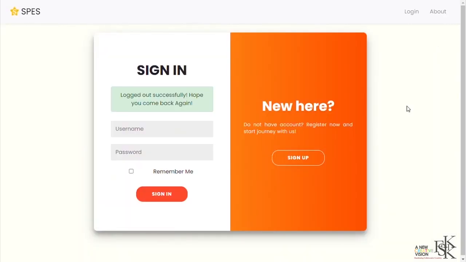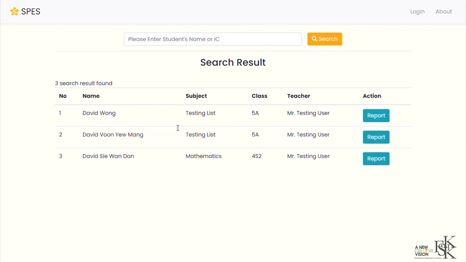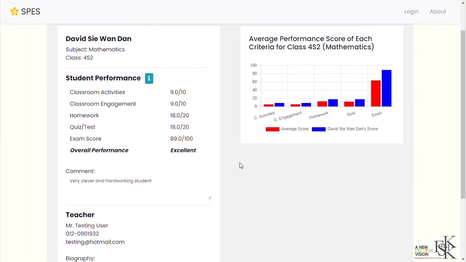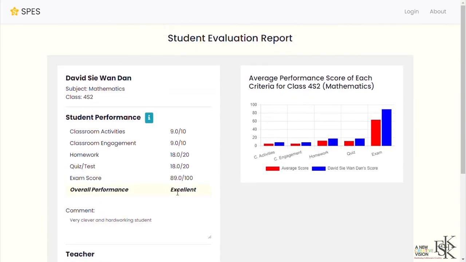And the search function for the public user is also the same as for the SPES user. So let's say we use David again as our input, then it will display the search result. Then just click on the report button that you want to view, and it will display the student evaluation report created by the SPES user. So the parents or students themselves can check and know the overall academic performance evaluated by the system.